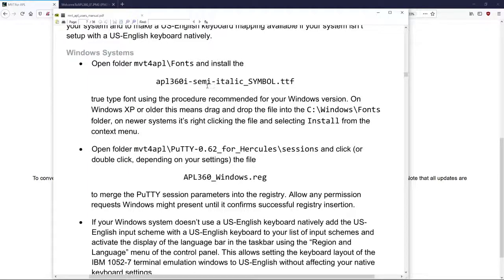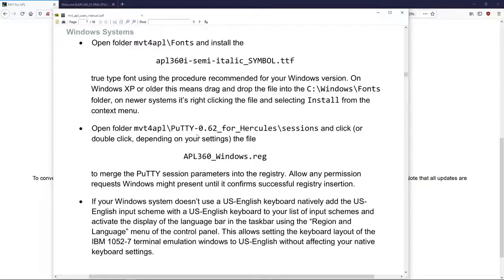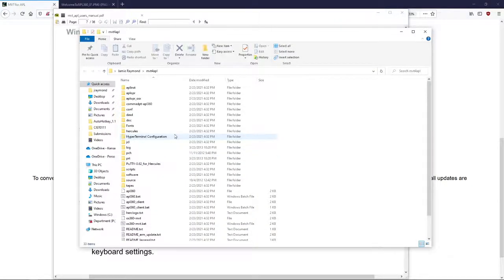There's also, besides the semi-italic version, a regular version that you can install as well. And then we will go to the PuTTY subfolder, which is the terminal emulator, and within the session subfolder of that, we will install some registry settings that set up the particular parameters needed for running PuTTY with the correct options for APL 360. So I'm going to switch now to my folder where I have unpacked MVT for APL.